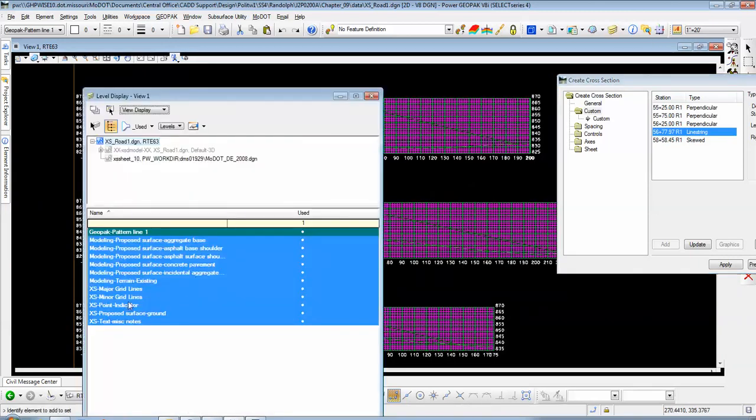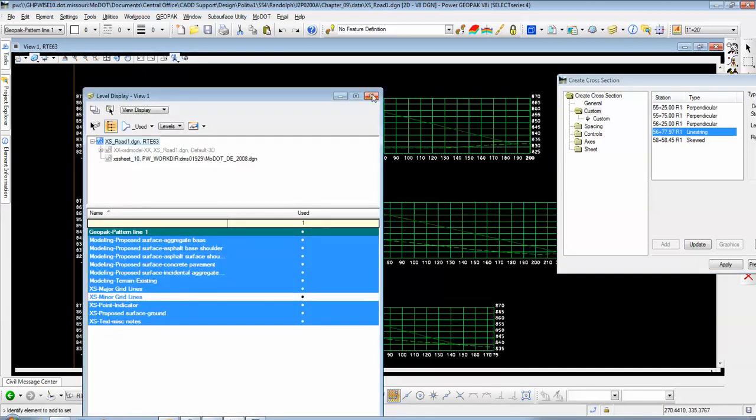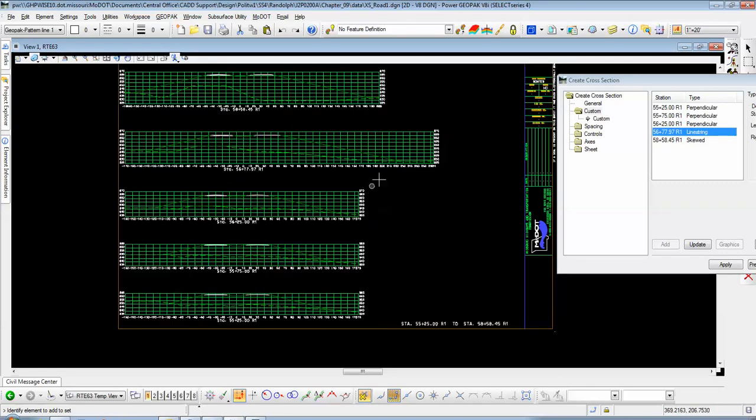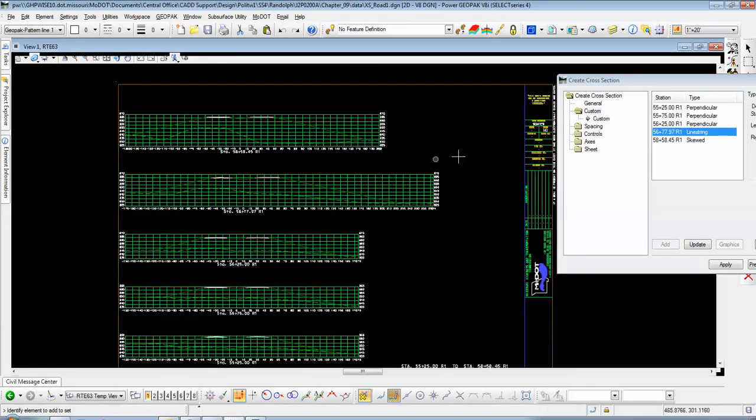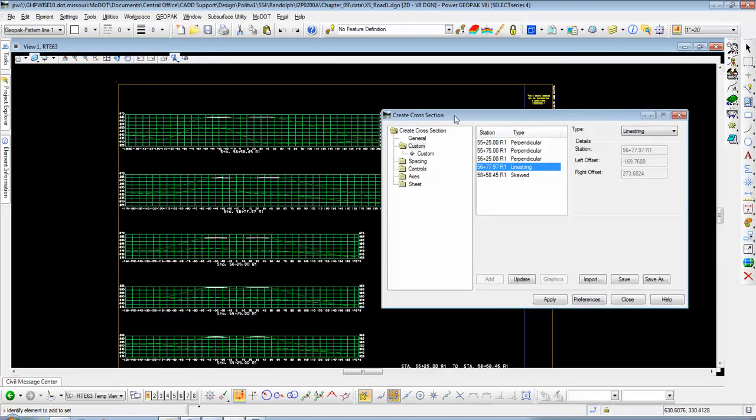So I just wanted to show you that it is kind of a quick and easy way of doing it when you can just do a selection set and grab the ones that you want to do, and create a model out of that for your cross sections. I hope this all helps.